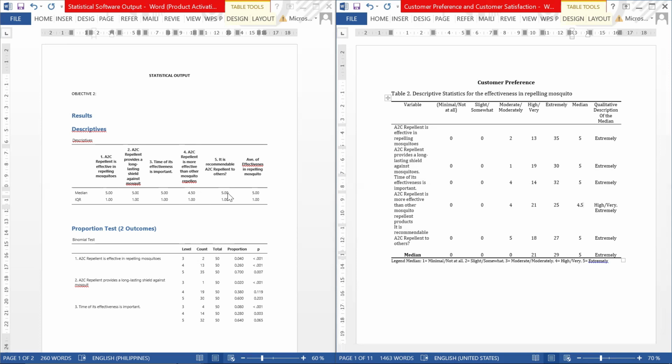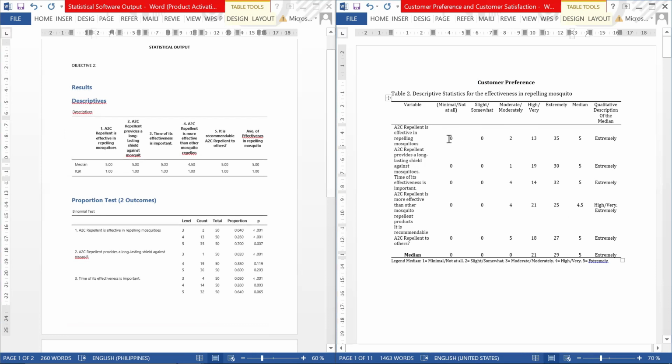Then we have here number 5, the median is 5, and also here the average is 5. Now, for the responses here, the frequency of those who answered minimal for question number 1, there is no 0, so you put 0. Also, there is no one who responded to 2, so you put 0 also. But for those who responded 3, the count is 2, that's why you put 2 here. And those who responded 4, which is high or very high, you put 13. And here we have the extremely, you will use 35.